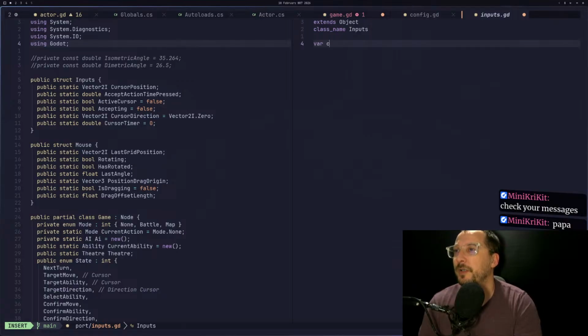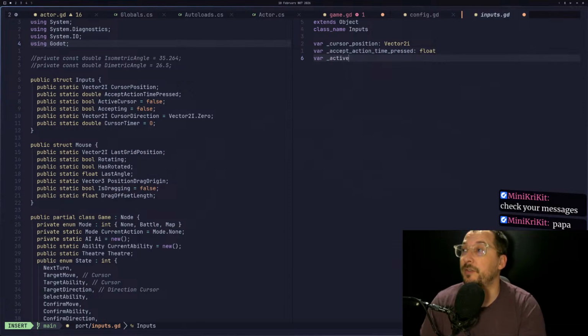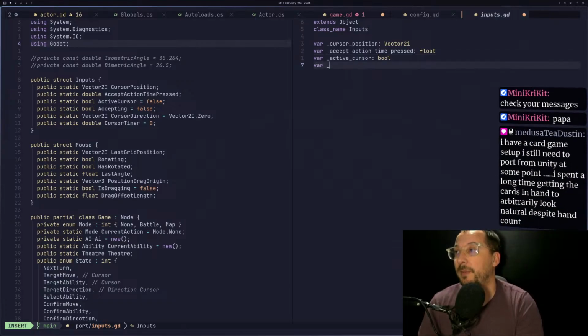So cursor position. So var cursor position, Vector2i. Var accept action time pressed is a double, so that's a float. Var. Oh, you know the other thing we had in this? Do you guys know the other thing that we had in this? We had input recording. We could play back someone's session by just playing back their inputs.